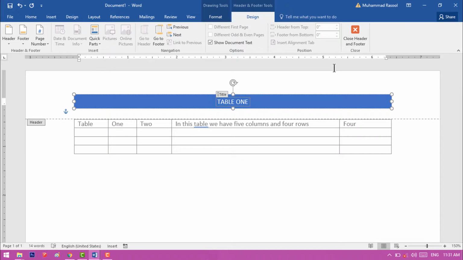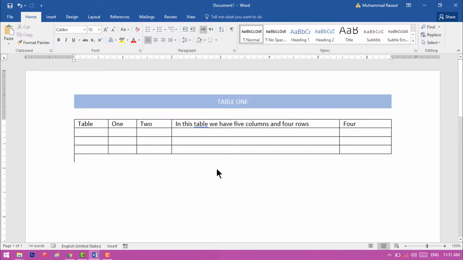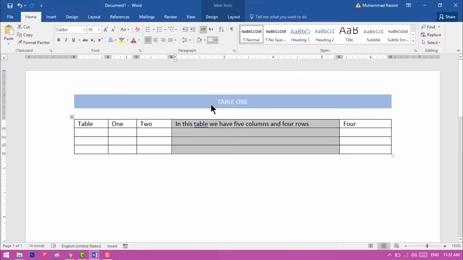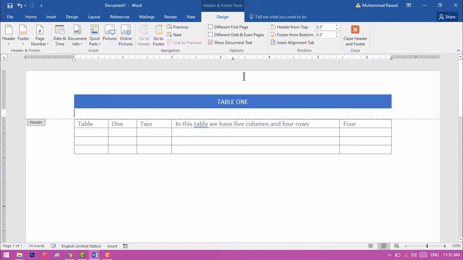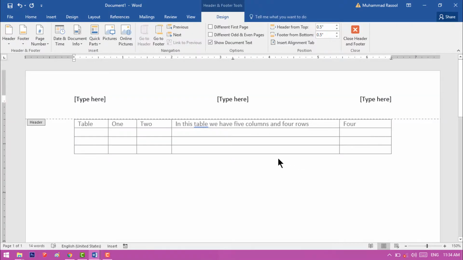If you want to go out of this header, just click outside or double click outside that header, so your header is off. In the same way, going back to the header, double click on the header and the header is on. Here at the top we have a Close Header and Footer button. You can also click that button to close the header.